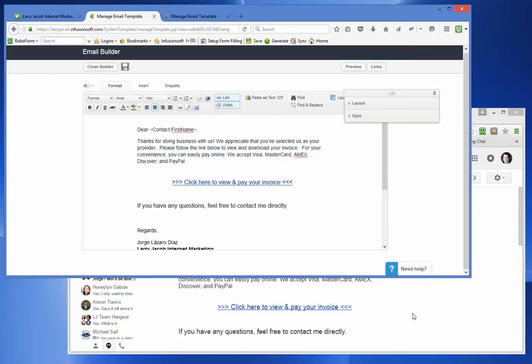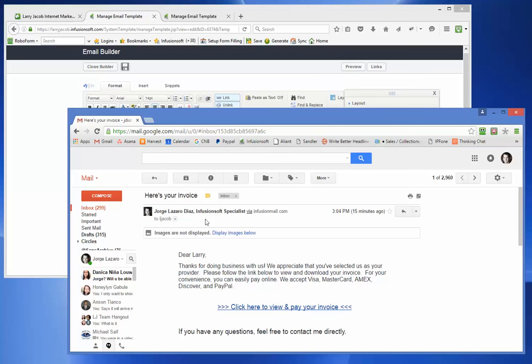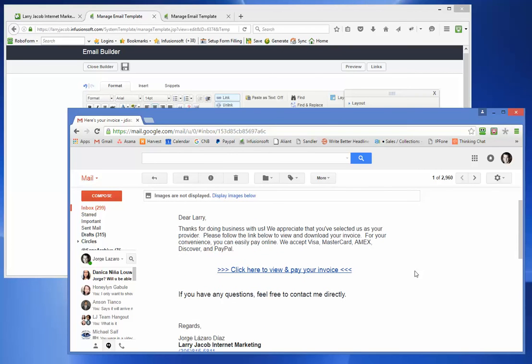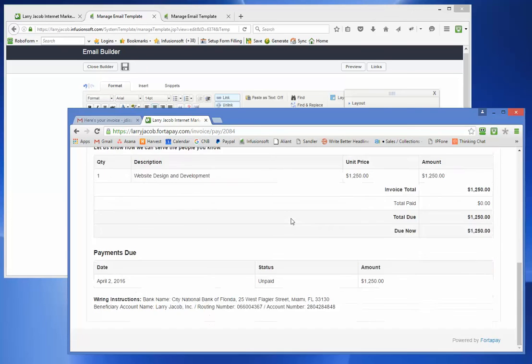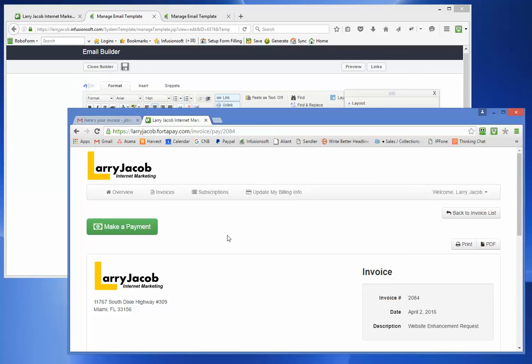So in the interest of time, I'm not going to send this to myself. I sent it before I started recording. So here I am in another browser, and I'm going to click here, and you'll see that it takes me right to this page so that my client can go in, make the payment, and it really streamlines billing.